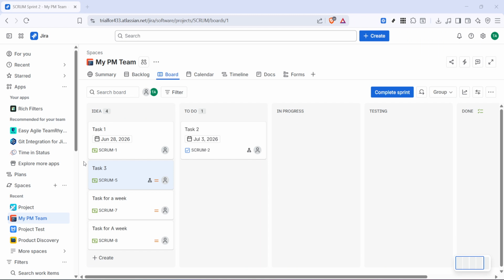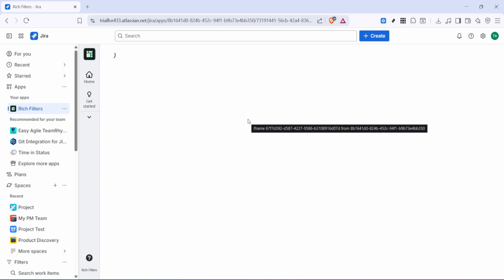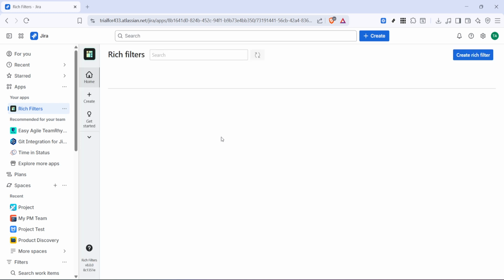In this walkthrough, I'll show you how to create a rich filter and where to go next once it's been set up. To begin, open Jira and go to the Rich Filters area. This is where you manage filter setups that can later be used to power more advanced dashboard views. If you're new to this section, think of it as the control center for creating smarter dashboard filtering options.